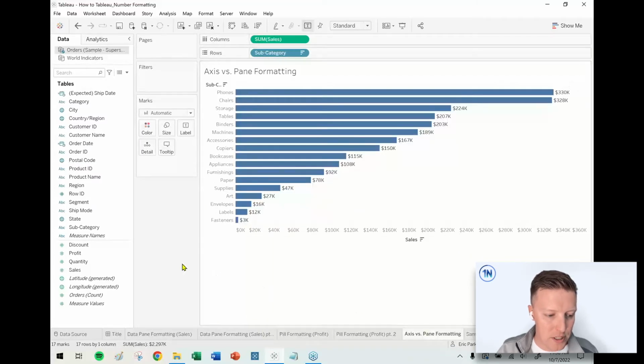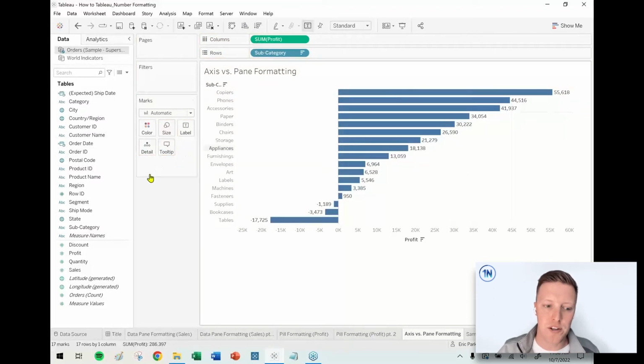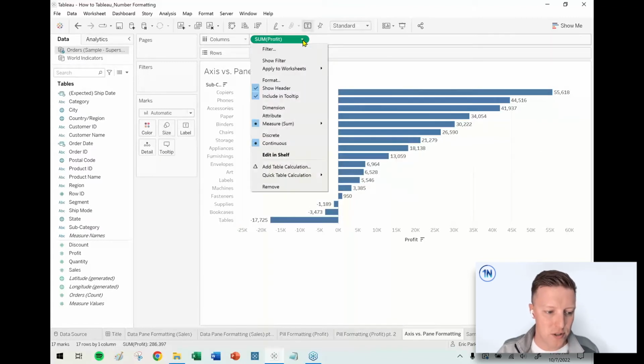Okay, so let's take a moment to talk about axis versus pane formatting. How do you do one versus the other? I should probably start with a fresh field for this. Let's use profit again, so I'm going to throw profit on here. There will certainly be times where you want one formatting for these labels and another for these labels. A great way to do that is, again, just through this drop down here, sum of profit on columns.